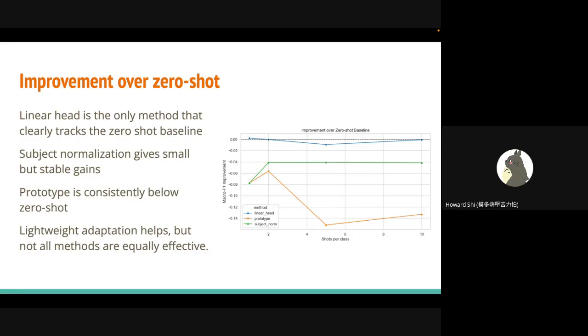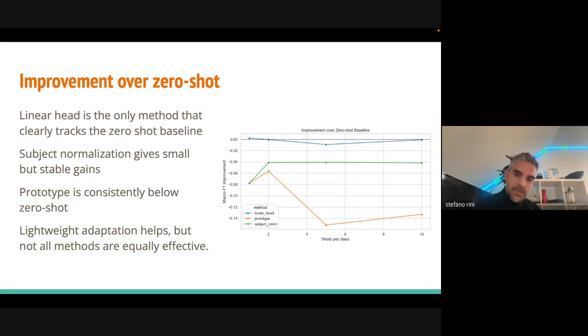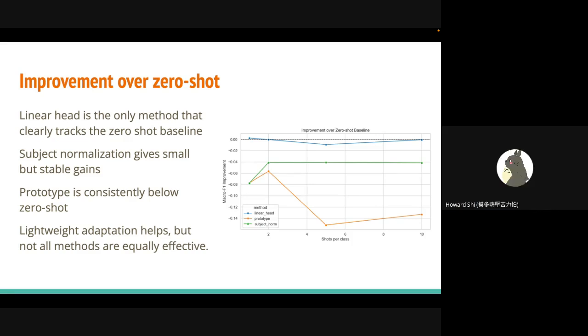This is the GRU model. The window size is 128. So here you can see linear beats subject and prototype by 4% and 14% at 10 shots per class. So yes, next page.